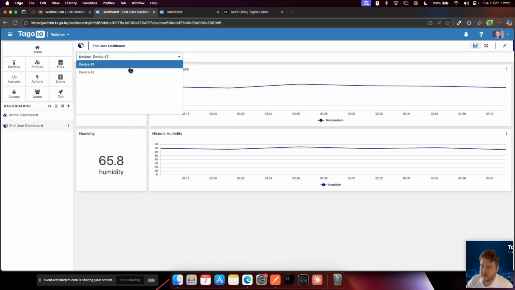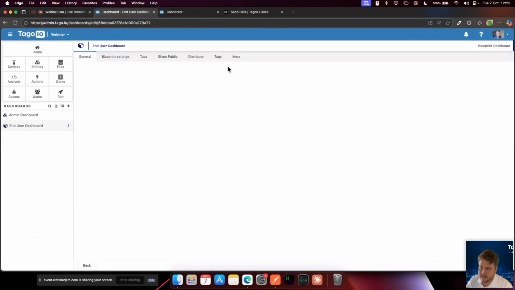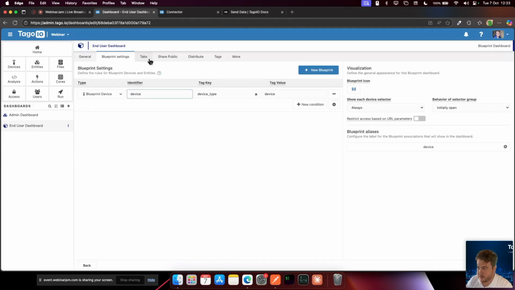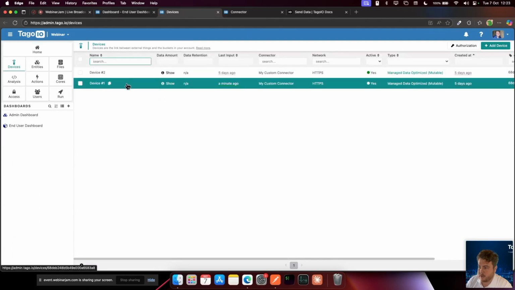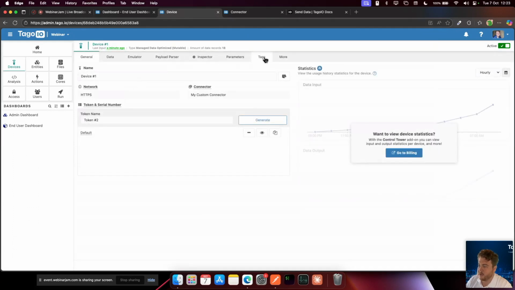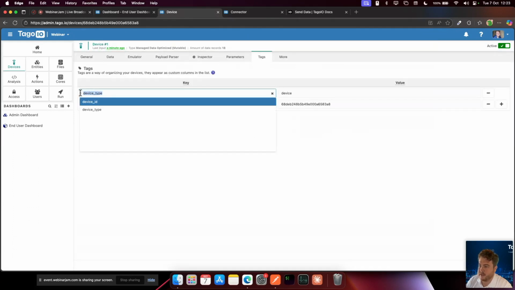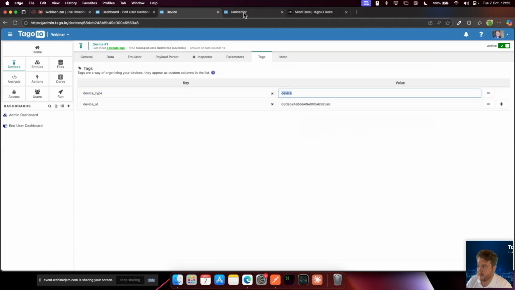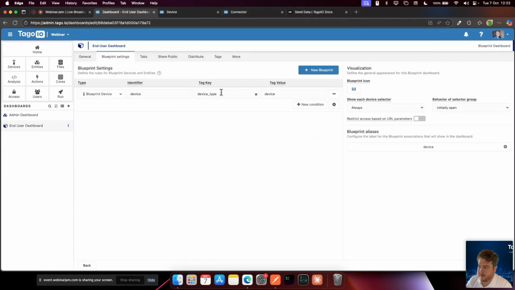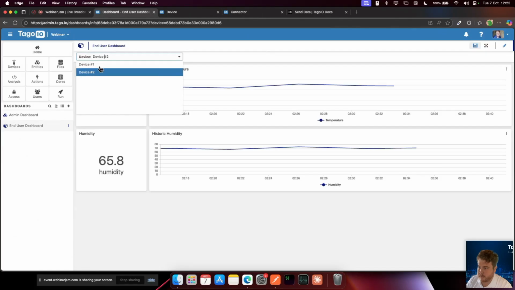Here we can see that this dashboard has these 2 devices as their options. That's because we customized the dashboard, right? We came here to the blueprint settings and we added it to only show the devices that have the tag key device type with the value device. So if we go here to the device, just for you to understand, if we go to the device's tags, we'll have the device type as device. Because of that, this device will be shown here.